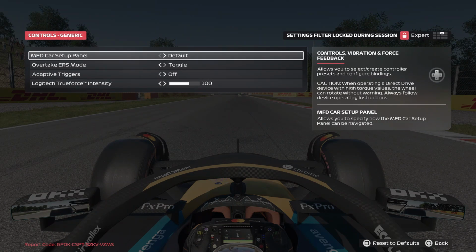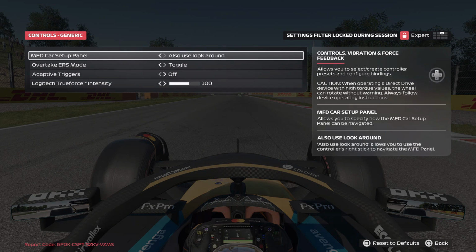I have it on default because the other one here is look around. I've had it on default because I can press the button instead of looking at the thing, or say something if I look at the default and all that. I always have it on default.